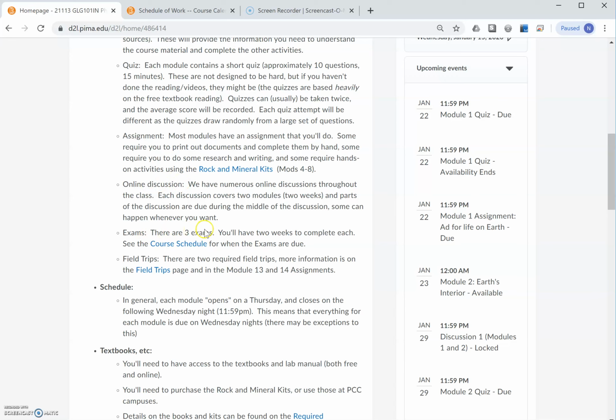There are 3 exams throughout the course at approximately week 6, week 11, and then one at the end of the semester. And the course schedule shows when those occur.